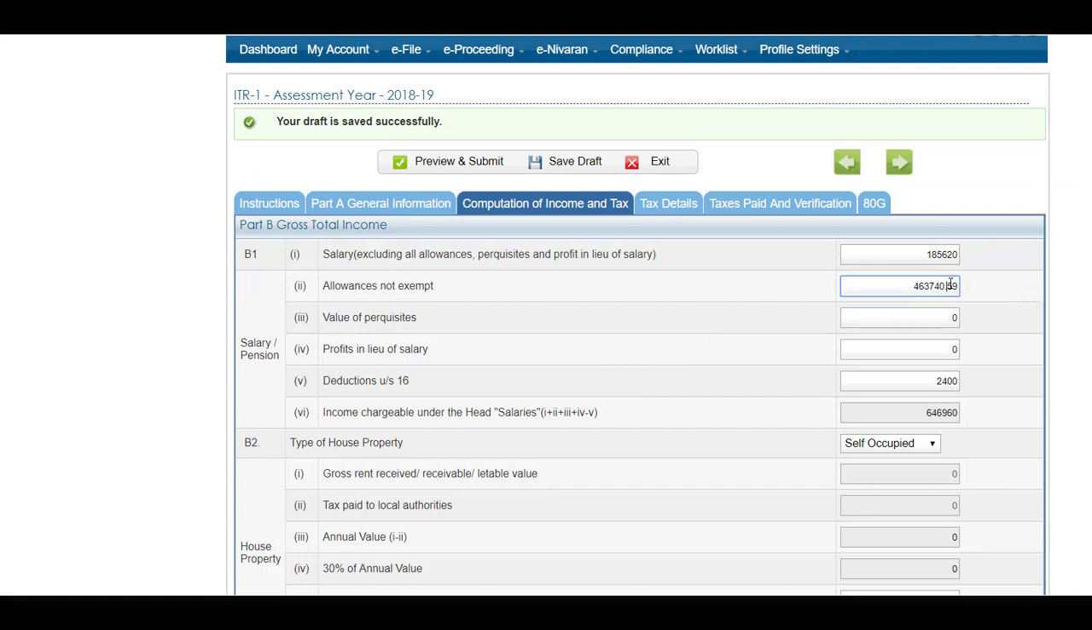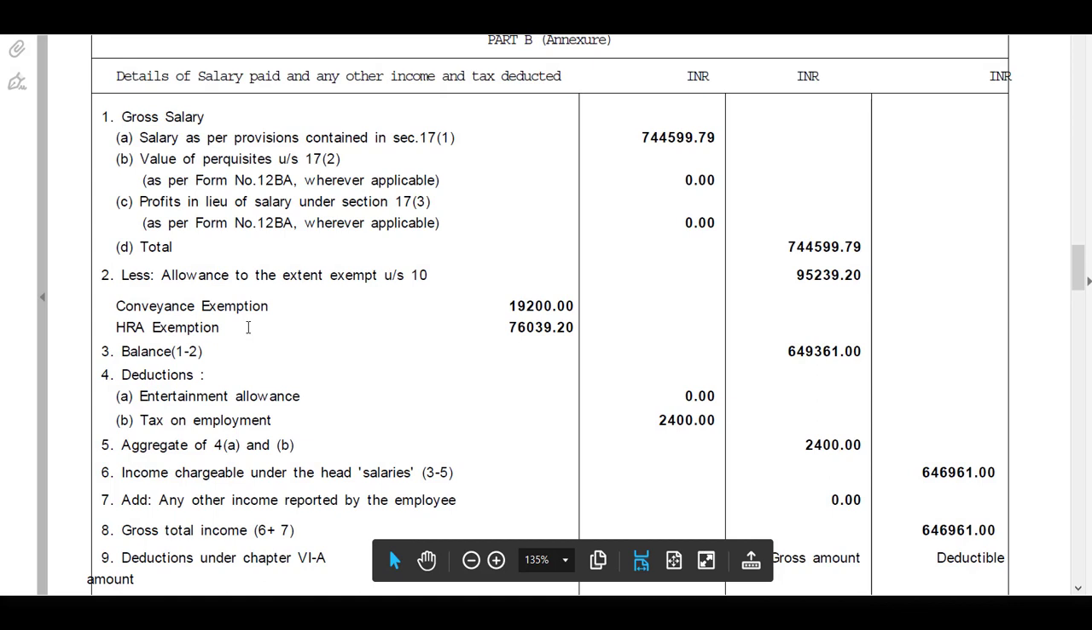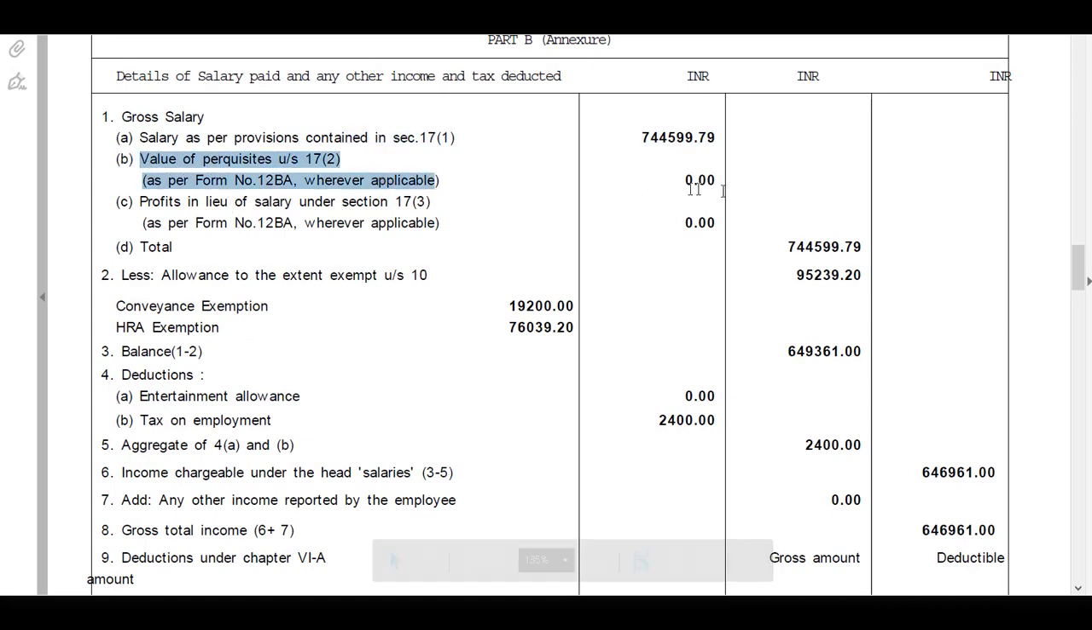Okay, now value of perquisites. This is a value that is available directly in your Form 16. So just look at your Form 16. It would be written here, value of perquisites. So this is 0 here. That is the reason why I put 0 there. If you have some value there, just put that value.